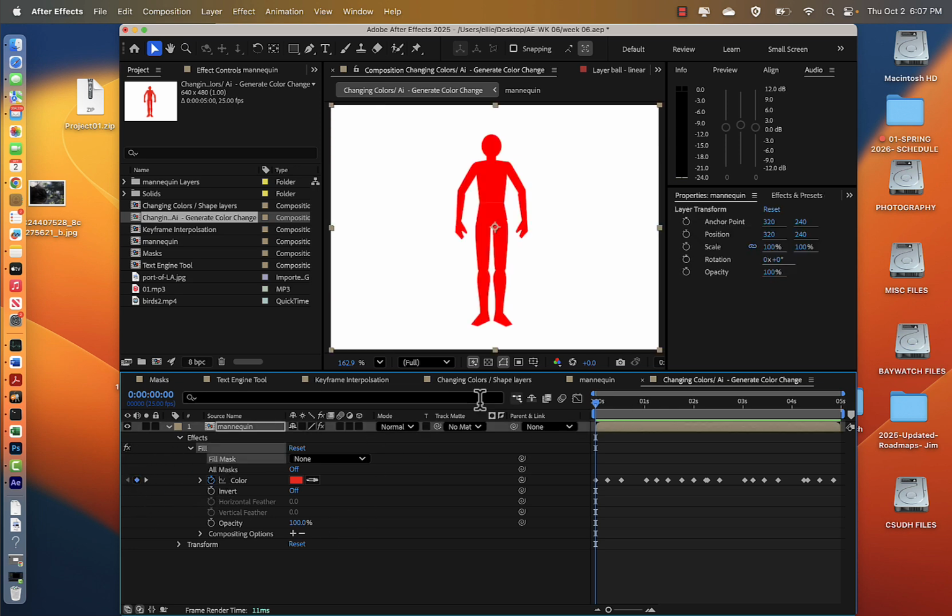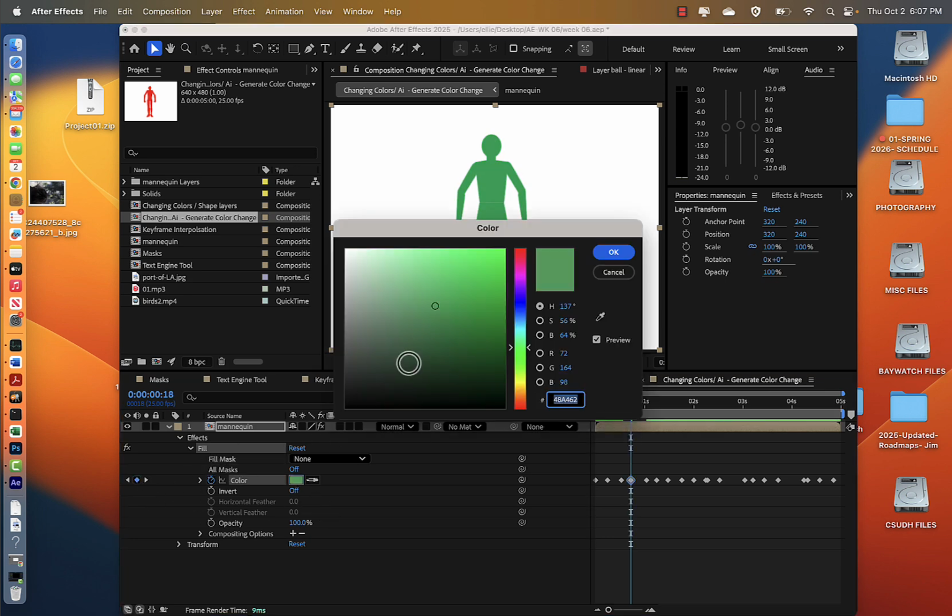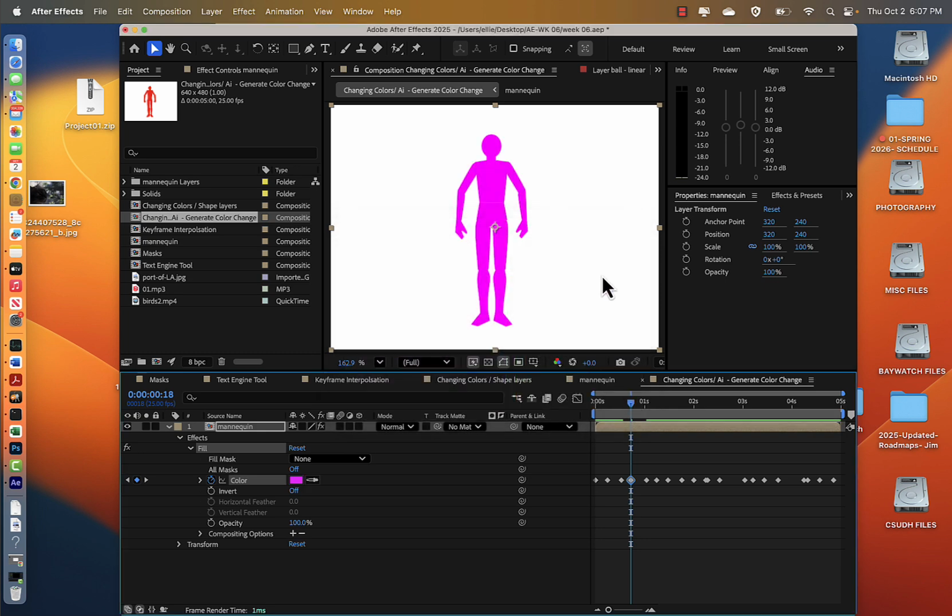There we go. So now I've added several keyframes. You can go to anywhere on the timeline, click here and choose another color. I've added several different colors here, and it's just going to navigate through. So that is one quick effect that you can add to a Photoshop file or to an Illustrator file.